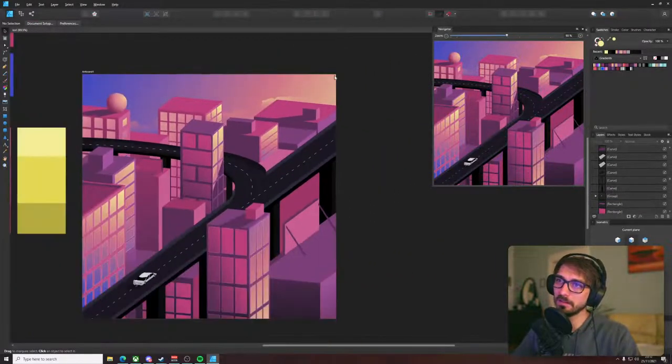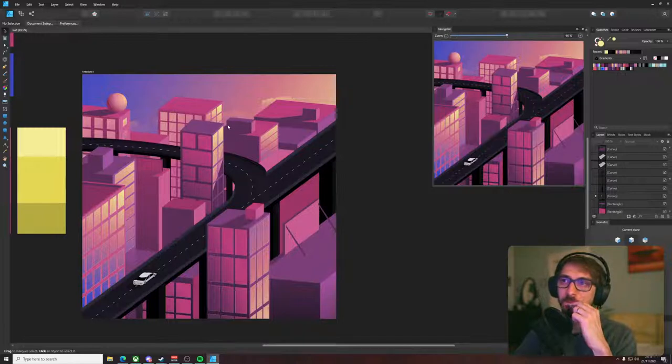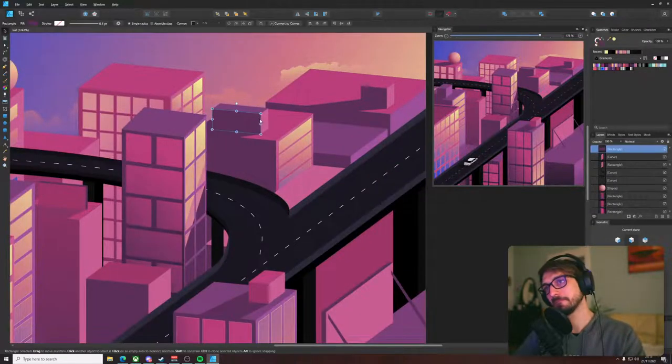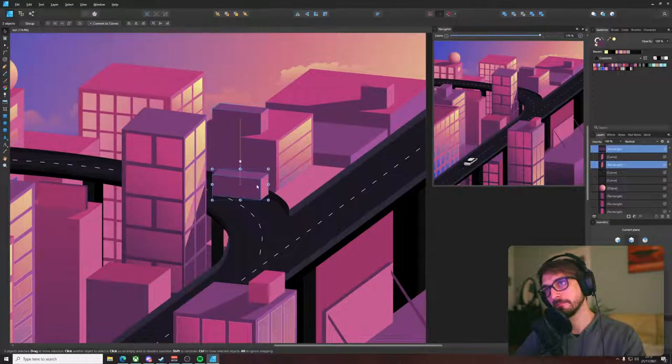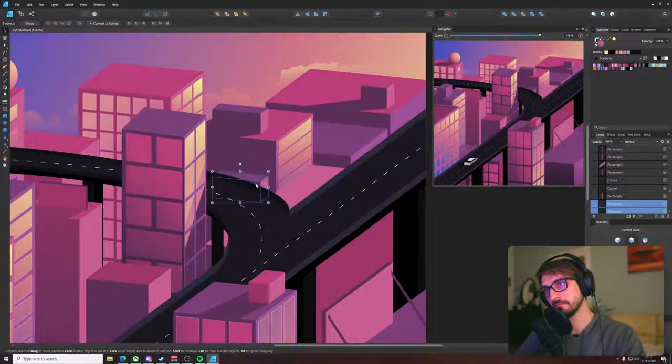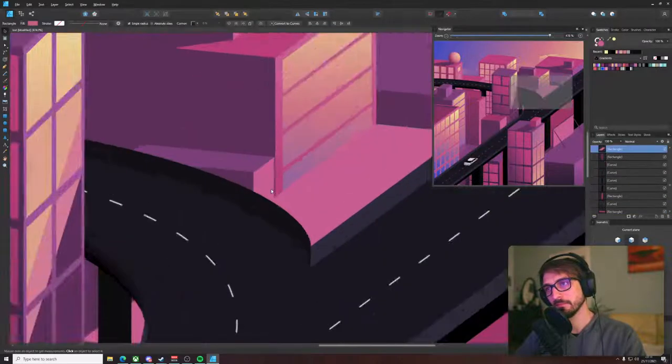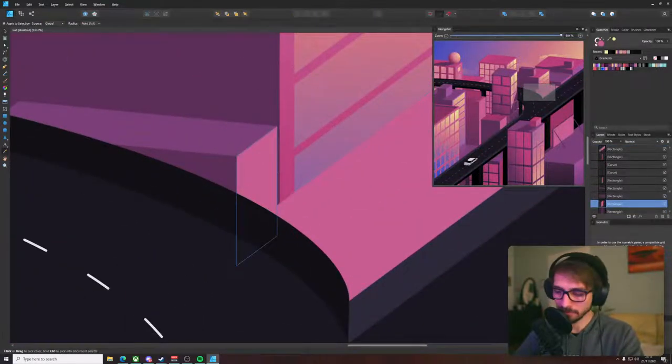I love these clouds. I think they add a lot. It was kind of empty back there. I'm a big fan. I'm just going to make this a little bit more interesting back here.